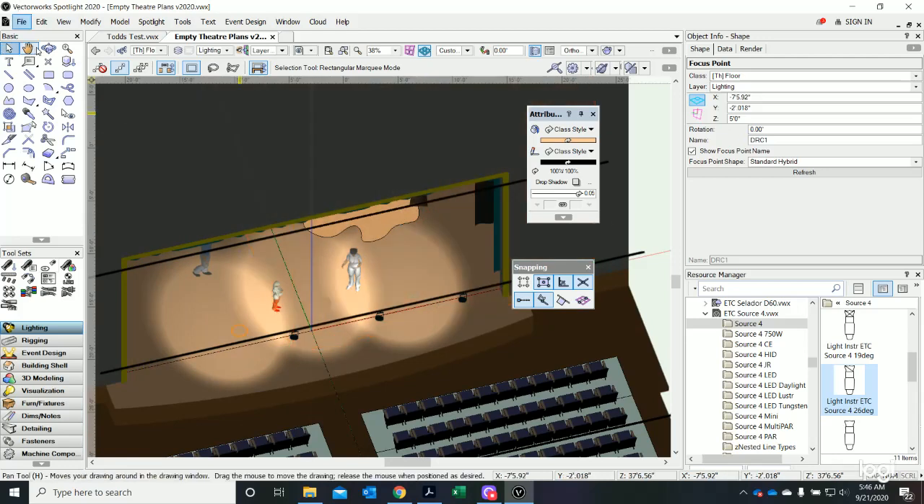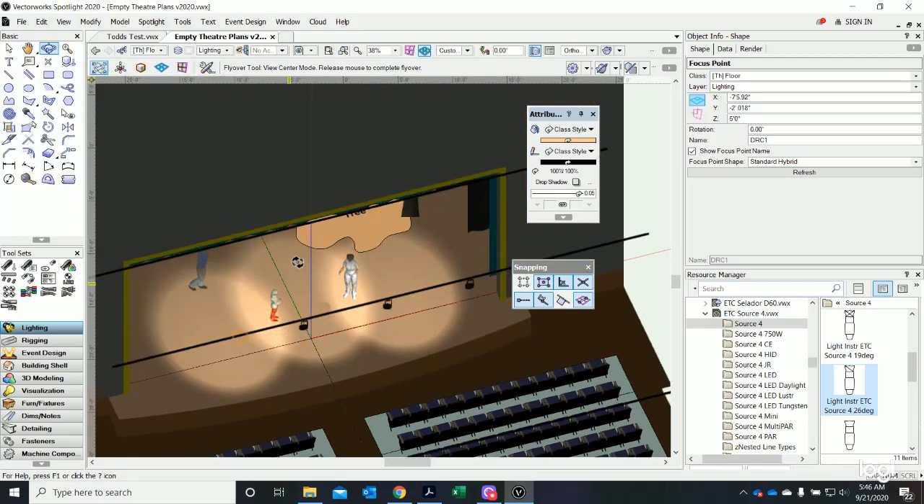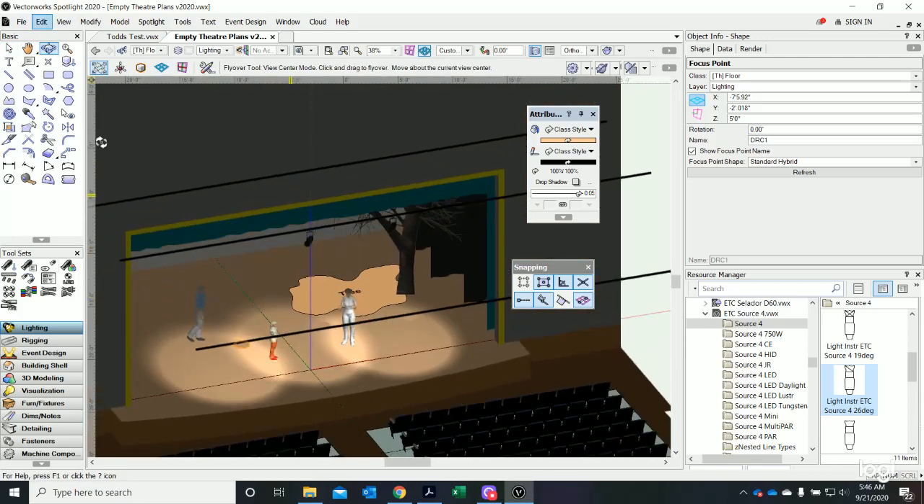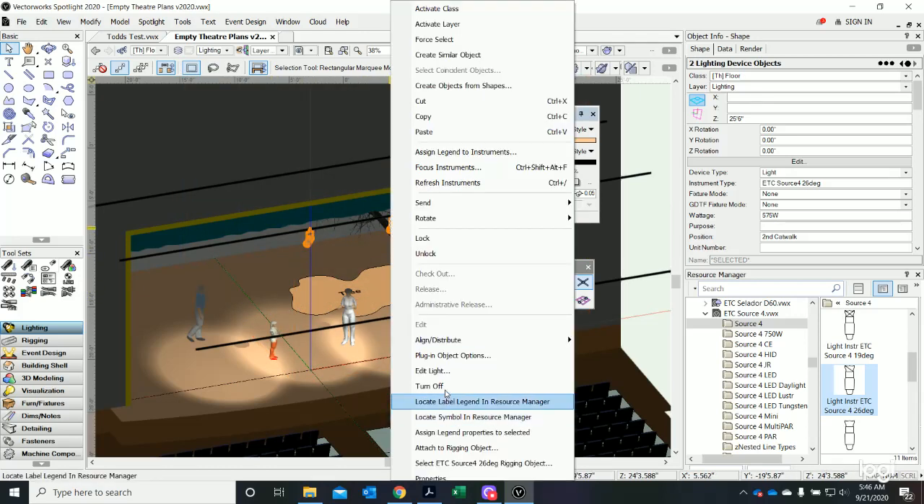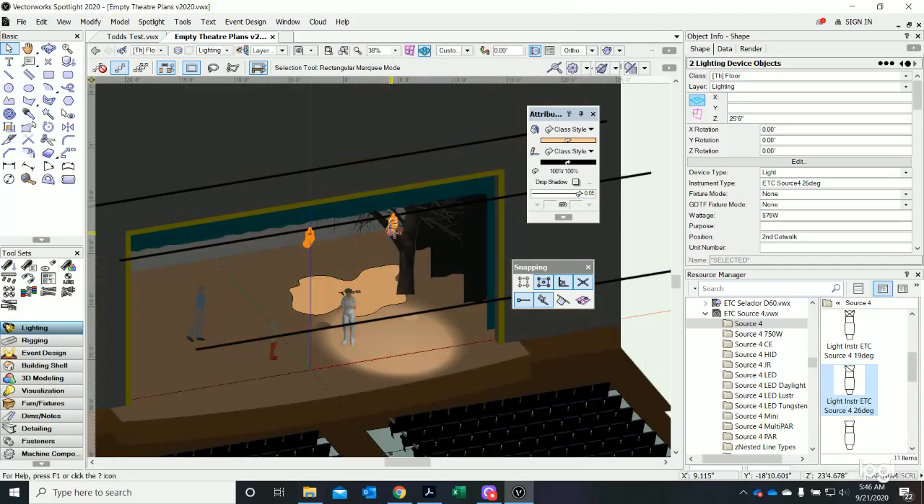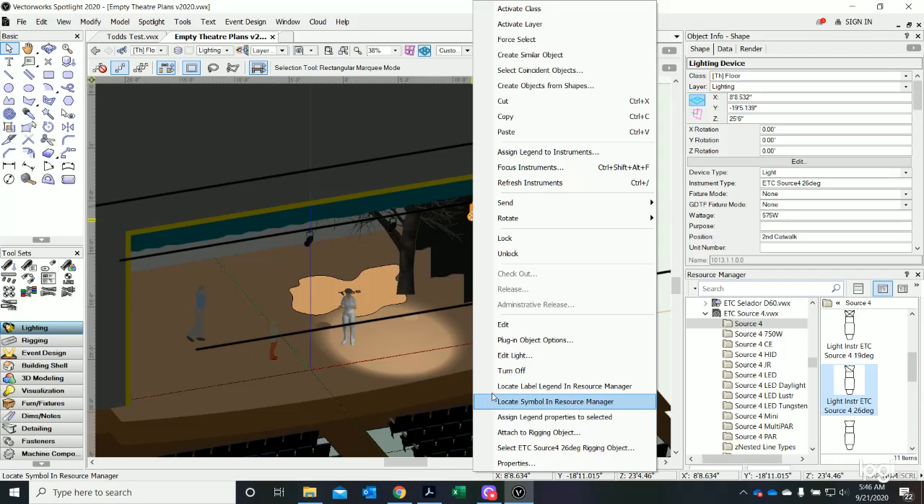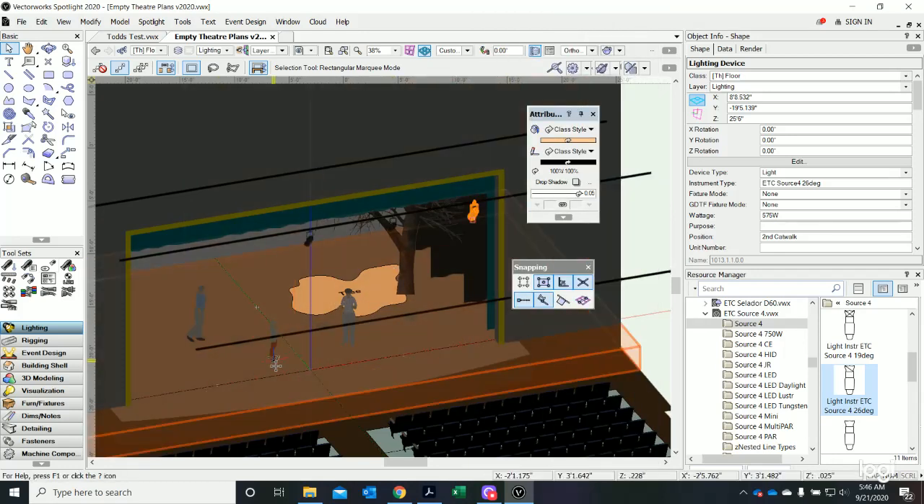To turn these fixtures back off, we need to select them, right? We can select them individually, or I believe we can select them together. Let's try that. I select this one, and let's right click, and say turn off. Yep, and now let's select our last fixture over here. We right click, and I'll say turn off, and we've now turned them off.